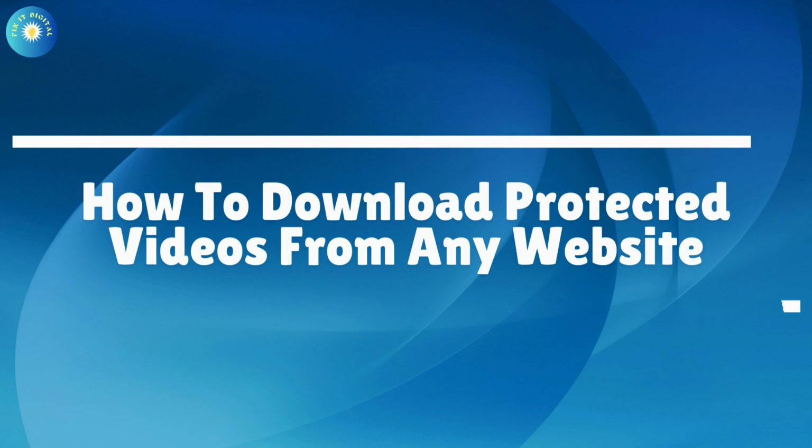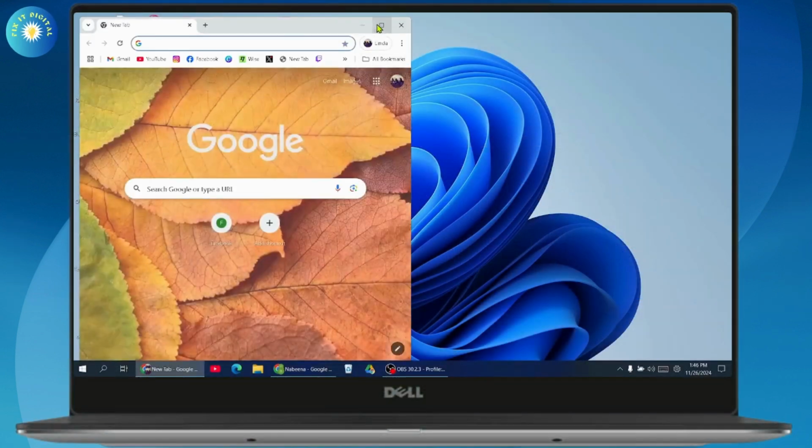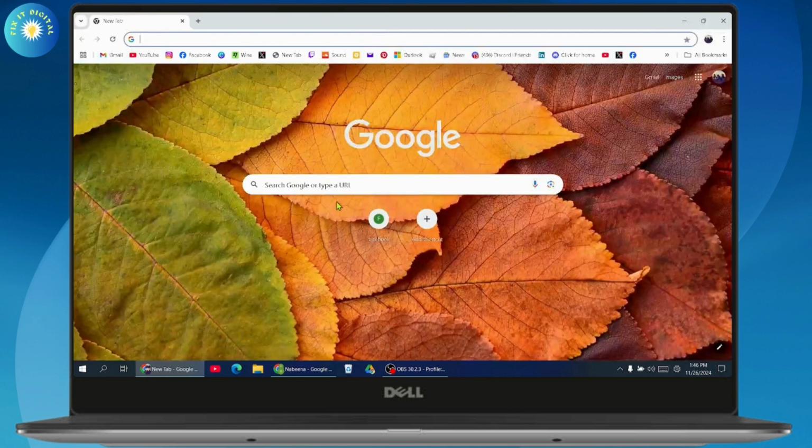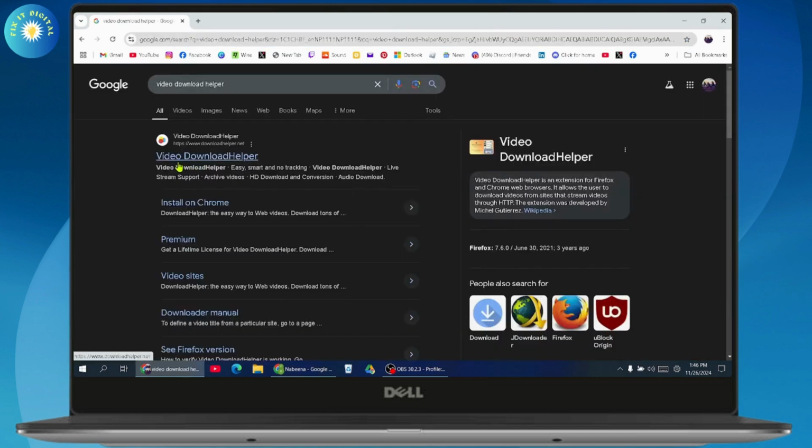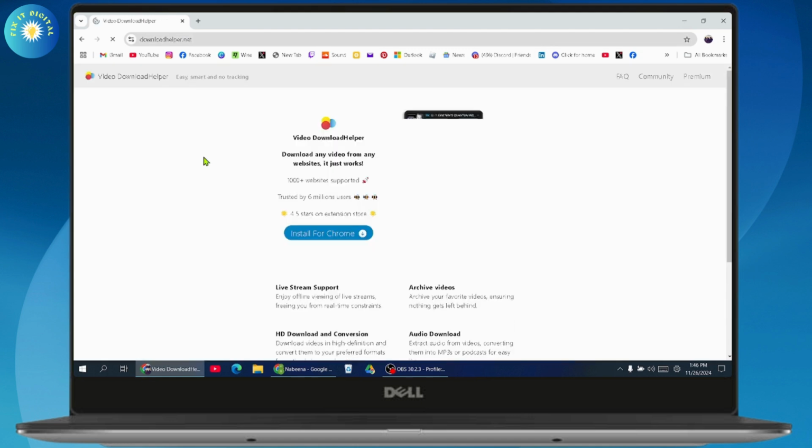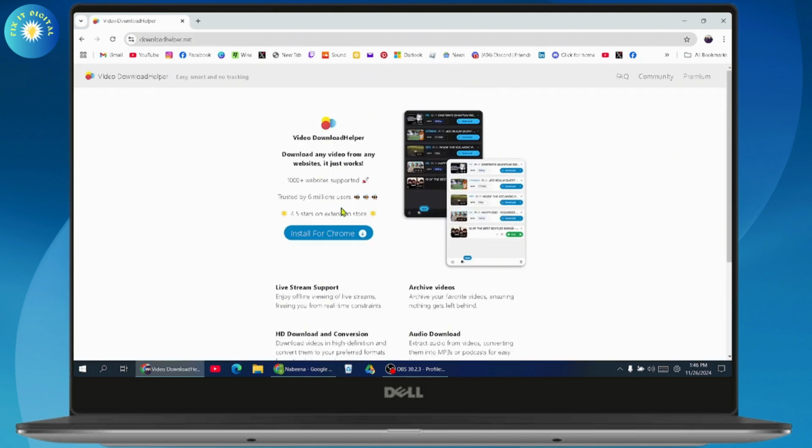To download protected videos from any website. So if you want to download the protected videos from any website, then what you need to do is just simply search for video download helper. Once you search, now you just need to simply go with the first result, which is www.downloadhelper.net, and you can download or install it on your Chrome or Microsoft Edge or Firefox.